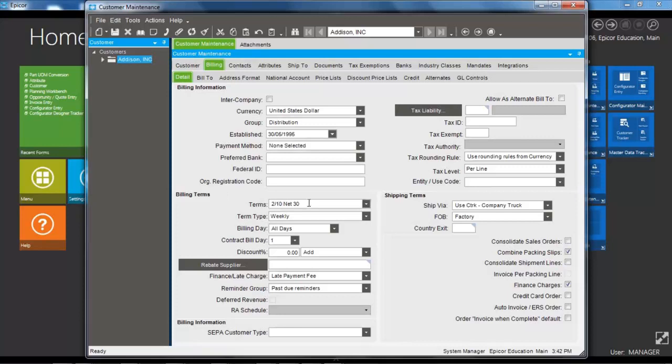So we have terms, the trading terms for the customer. If the business charges late finance fees, this links to a setup record for the late charges, and a reminder group. So when preparing reminders for the customer to pay their overdue invoices, you can select customers based on the reminder group they've been assigned.